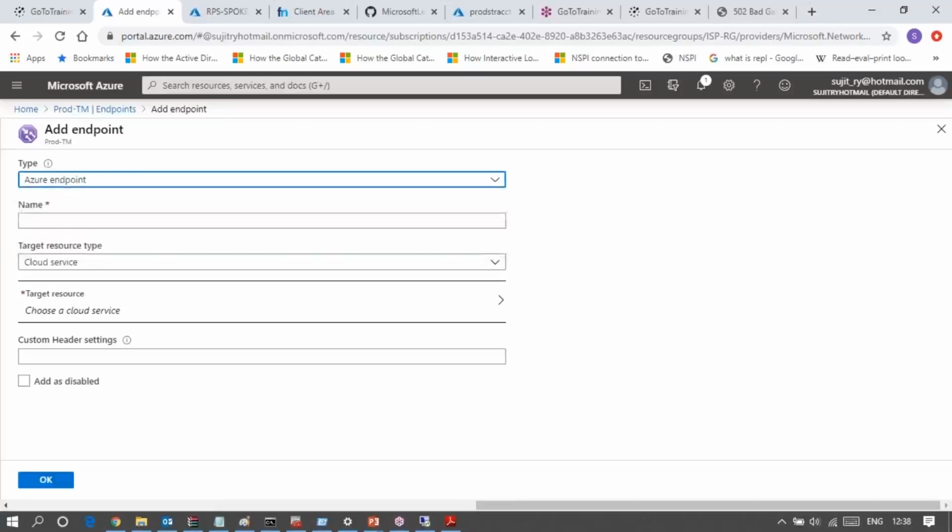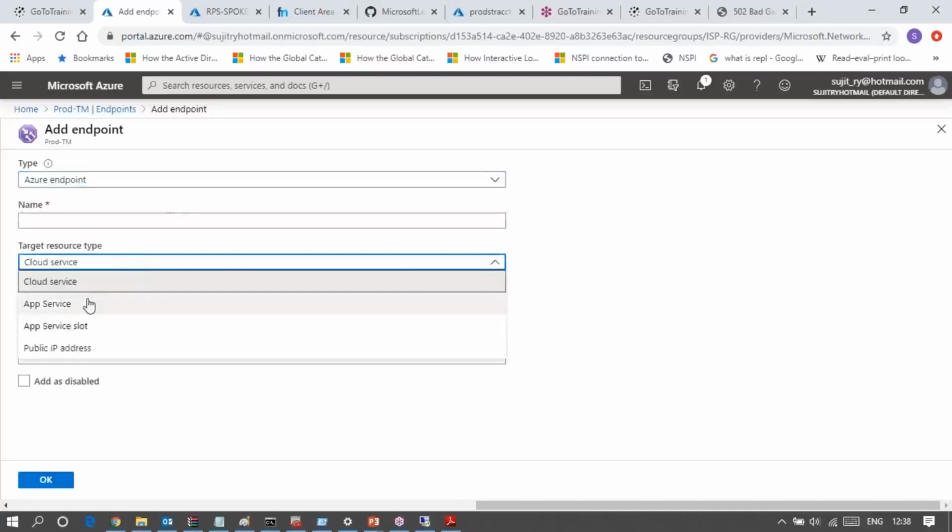So go to the Azure endpoint. I have only Azure endpoint. Choose the target type: application service, app service slot (app service slot we will discuss tomorrow), or any public IP address. That IP address can belong to a virtual machine, it can be a public load balancer IP address or application gateway IP address, anything. Any public IP you have to choose. But that public IP should have a DNS name available. Otherwise, you cannot add it.